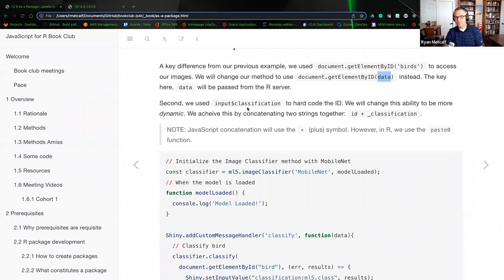Second, we use an input classification to hard code the ID. We'll change this ability to be more dynamic. We achieve this by concatenating two strings together with the ID plus an underscore classification. Note the JavaScript concatenation will be using the plus symbol. However, in R, we use the paste0 function instead to concatenate two strings.